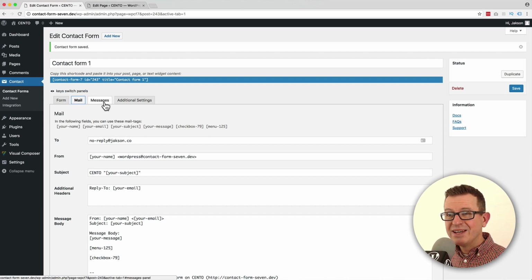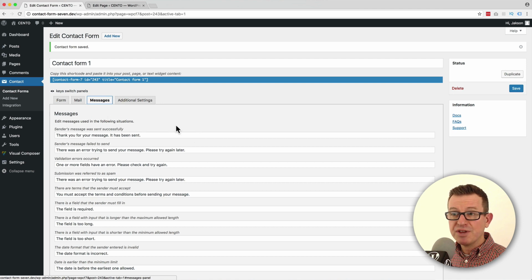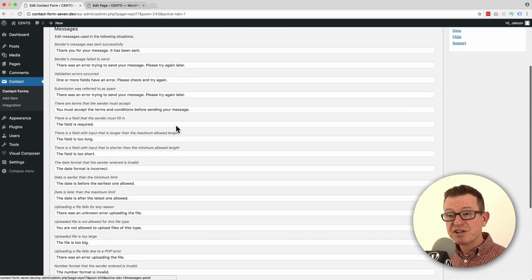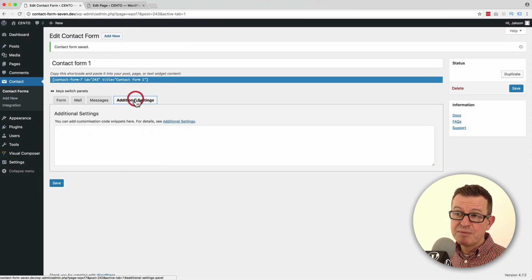You can also edit the messages, like the error messages and the success messages, on the messages tab, and that's all pretty self-explanatory stuff. And the last tab is additional settings, which allow you to do some really crazy stuff with Contact Form 7, but more about those types of things in a future tutorial. Contact Form 7, easy as pie. There you go, the legend that is the Contact Form 7, getting a quick contact form into a WordPress website.